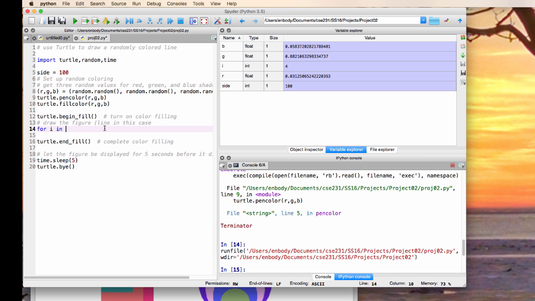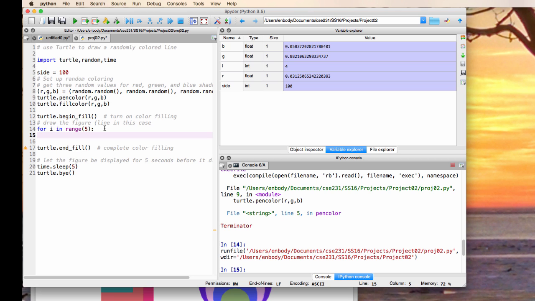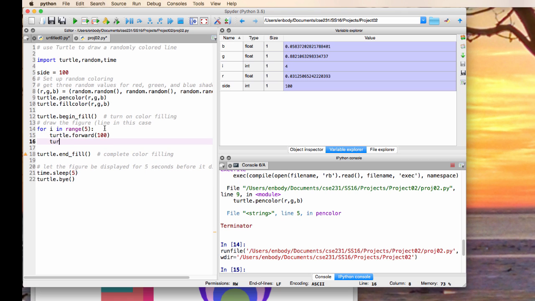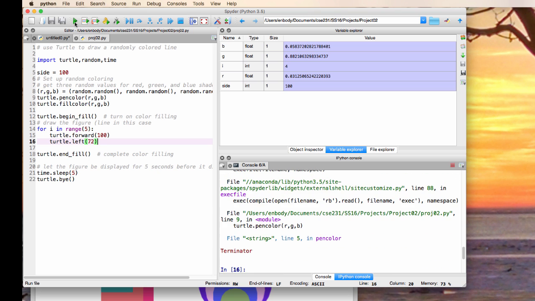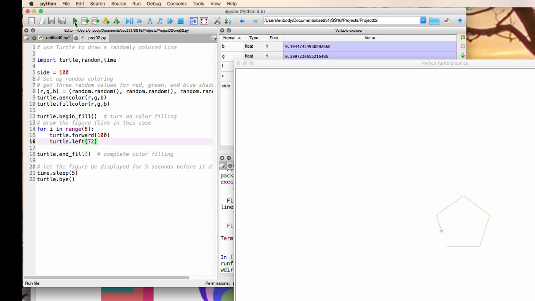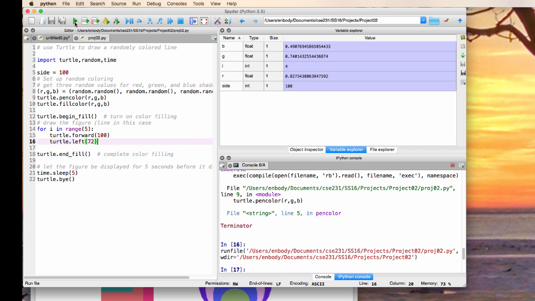For i in range of 5. Now notice, look at that indenting. Indentation is automatic. So now we're going to draw this thing. We draw 5 sides, we fill it in, and now we have a pentagon. Poof, it disappears. The computer sleeps for 5 seconds, and then we call turtle.bye, and away it goes.